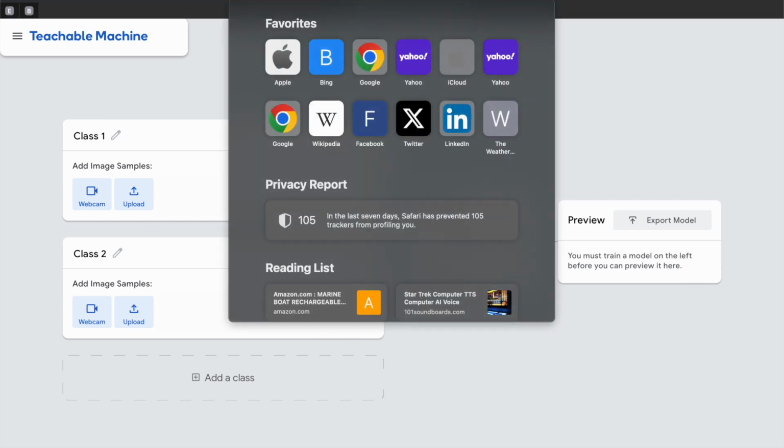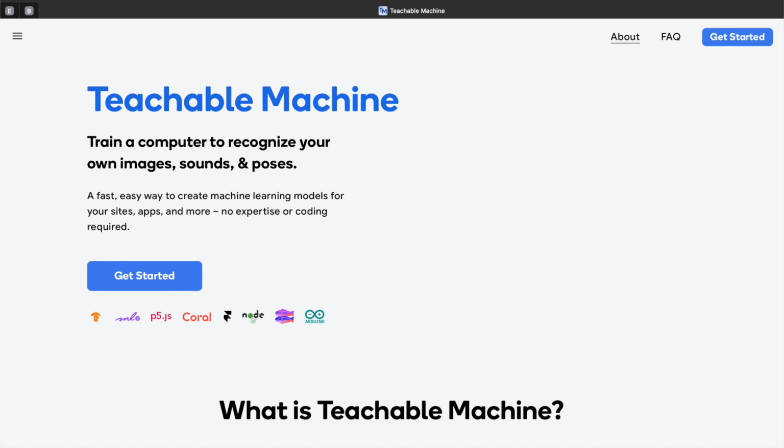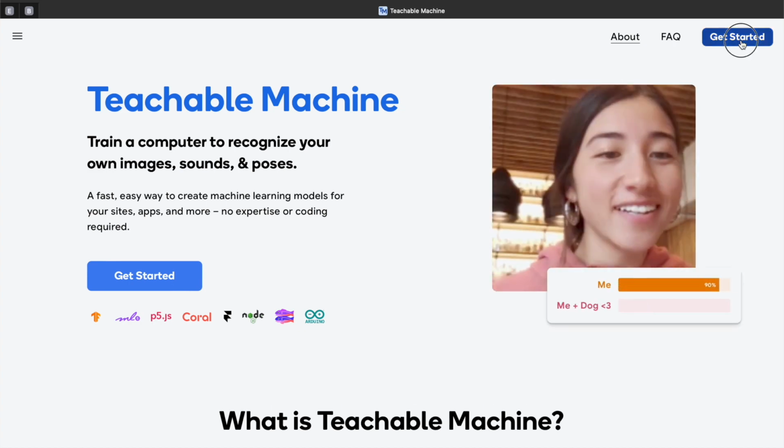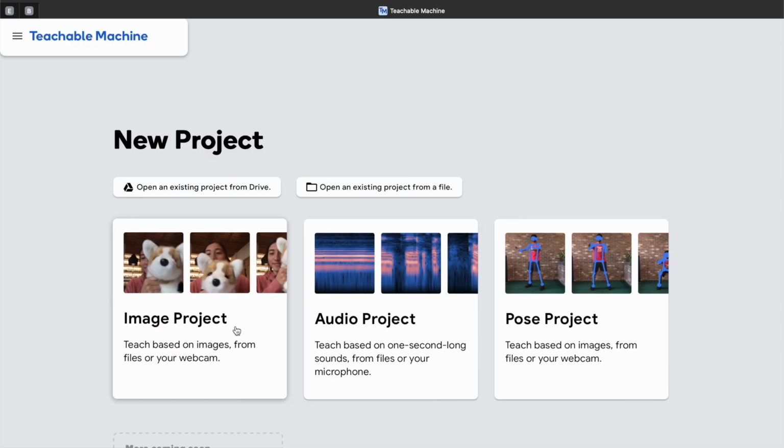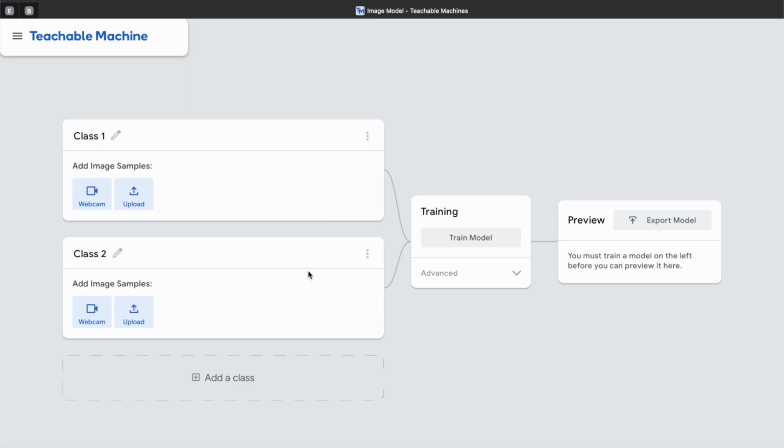First of all, go to the Google Teachable Machine website at teachablemachine.withgoogle.com. Once there, click on Get Started. And today we're going to do an image project. Select the standard image model. For now, we'll discuss the embedded image models at another time and the best use cases for those.